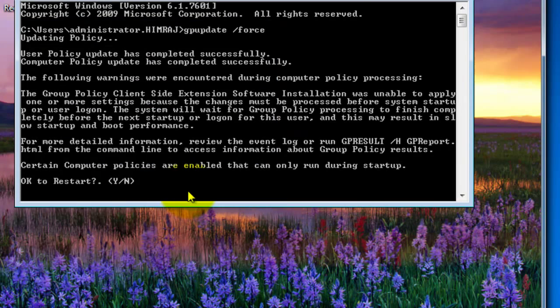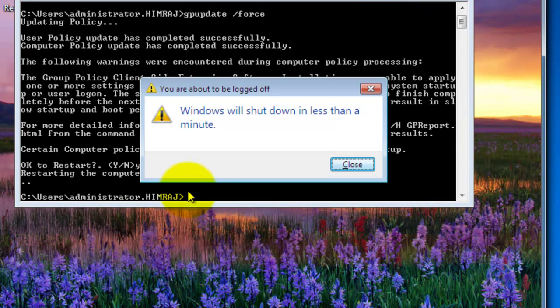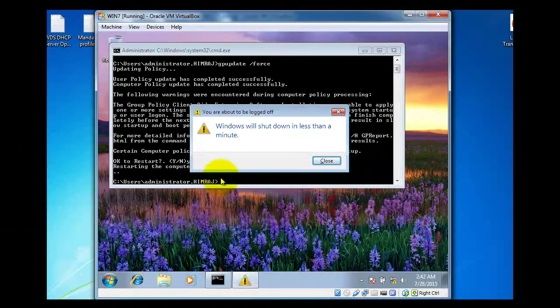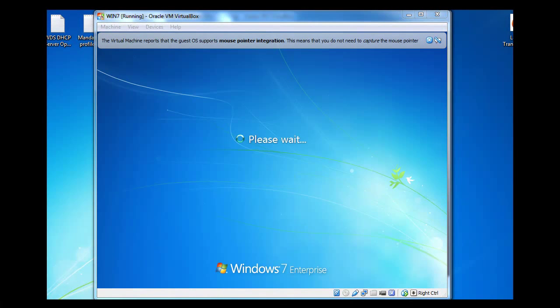So I click yes, press enter. Windows will shut down in less than a minute. When it's restarting, it will install the Firefox software onto the machine. And remember, it's computer based and not user based. So Windows 7 is starting up. It may take a little longer than usual because it has to install the software. So we'll just hold on.